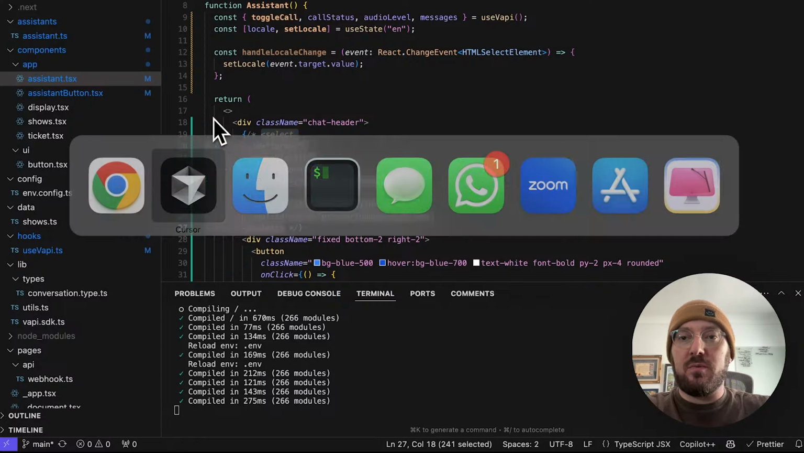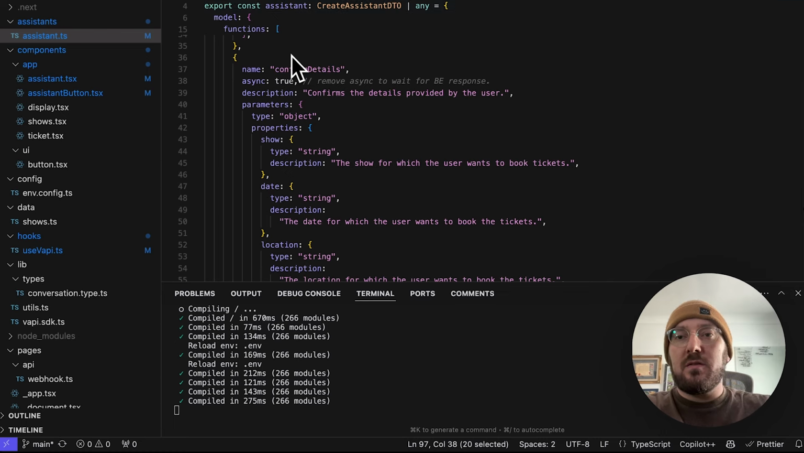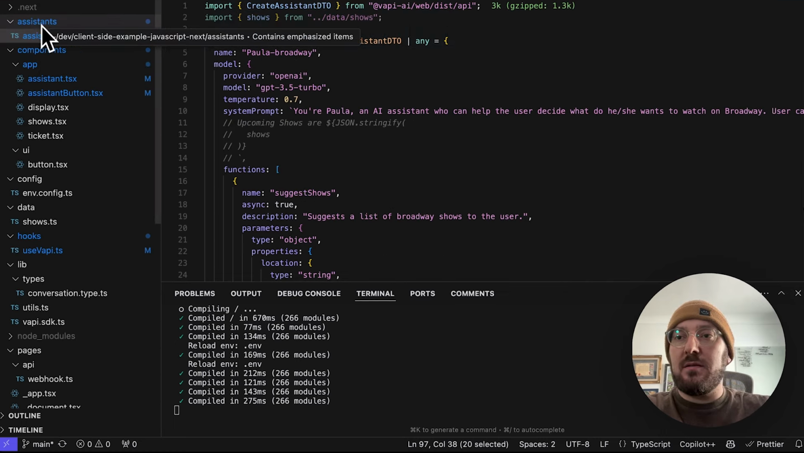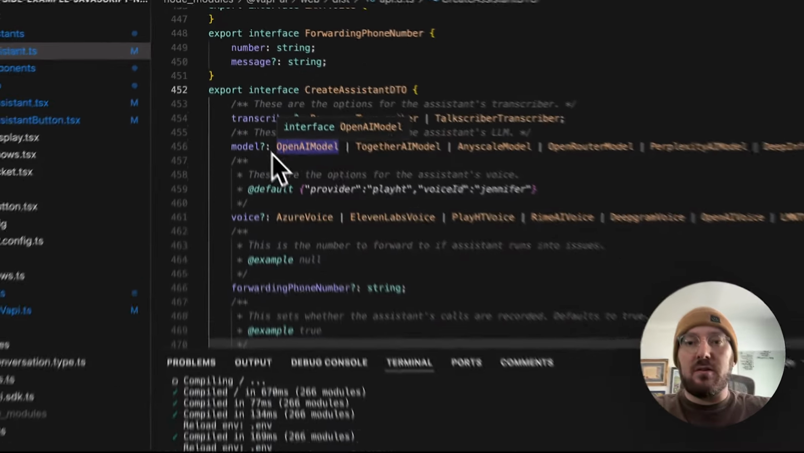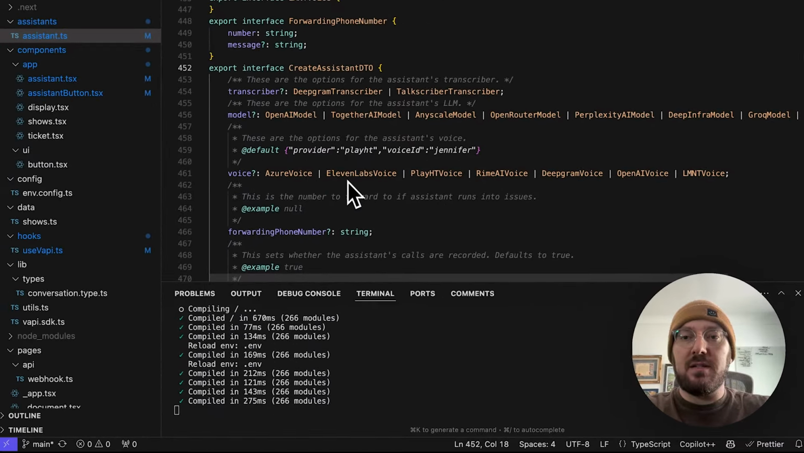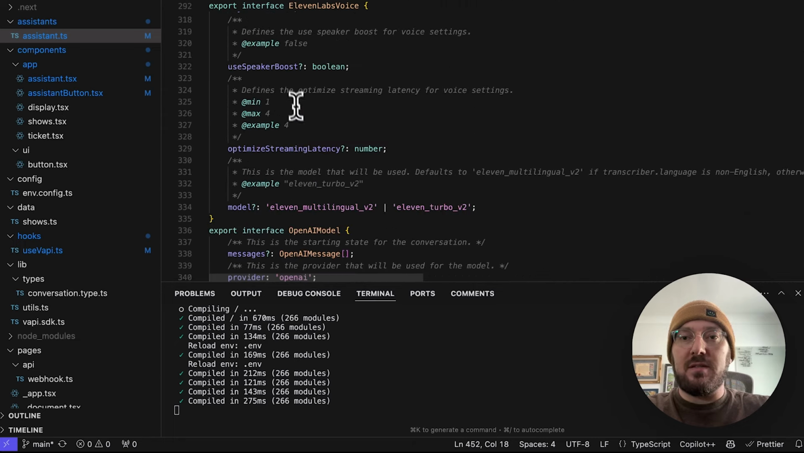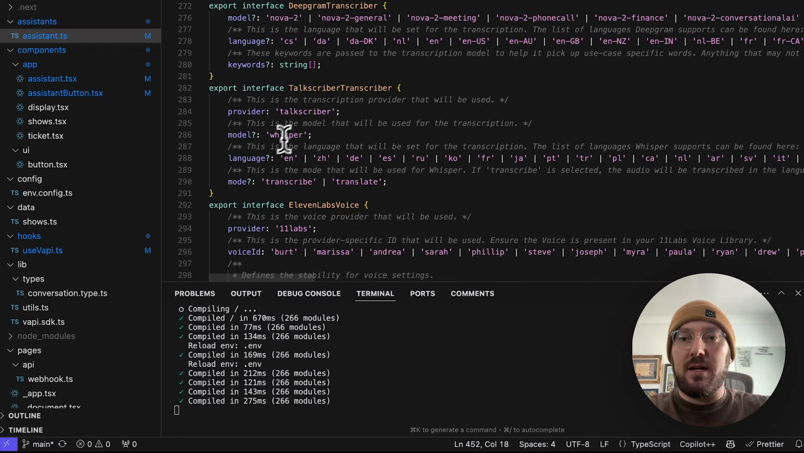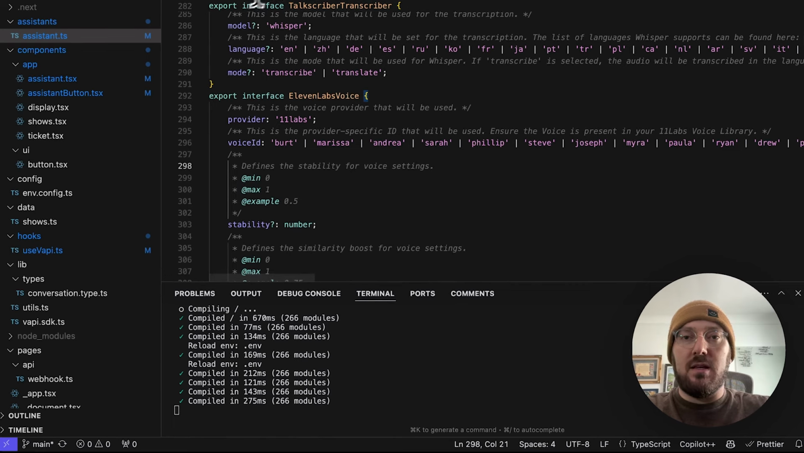The way that we can do this is if we look in our code, there is this create assistant DTO. This is in your assistants and then assistant TypeScript file. If you look, this assistant DTO has all your models and the different types of voices. So we have 11 Labs, and we can take this information, including the voice ID. If you come up here to 11 Labs, you'll see the voice ID right here. So we can put in the voice ID that we have with our account. It's just showing the provider-specific ones, but we're able to use the voice ID that we grabbed from our dashboard.